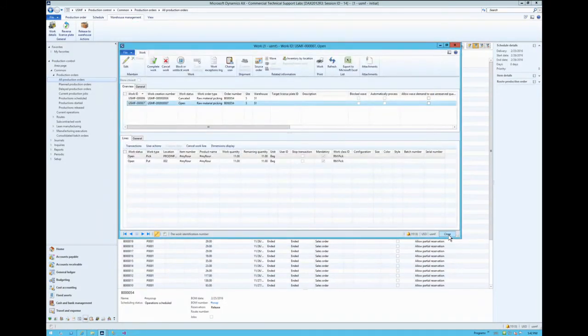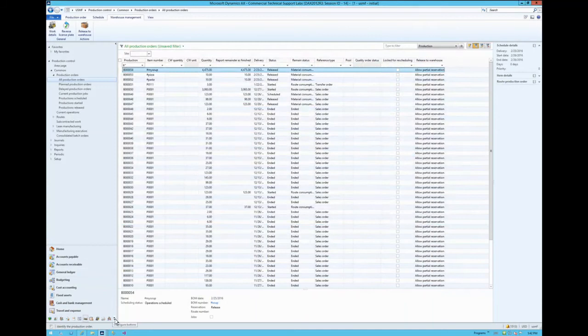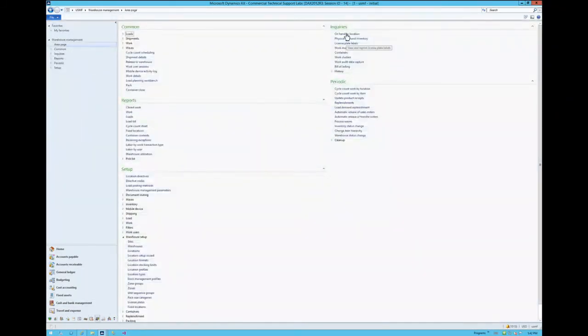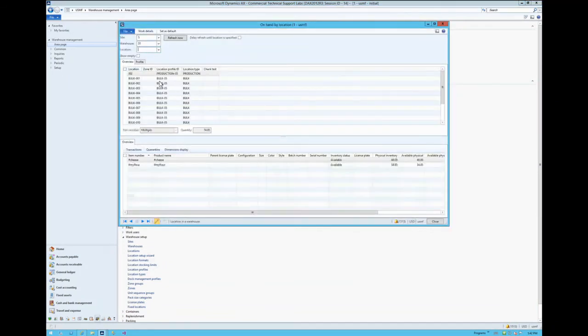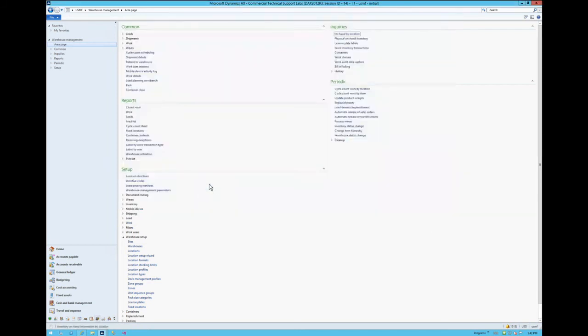And then my input location will have that extra quantity available. So you can see my flour and the quantity that Johan pointed out before, the 34, is available in the input location. And that's it for that one.